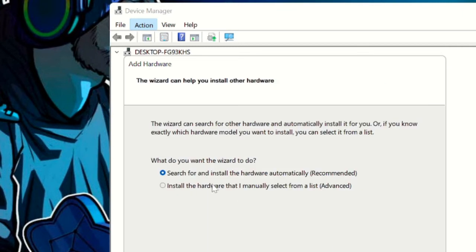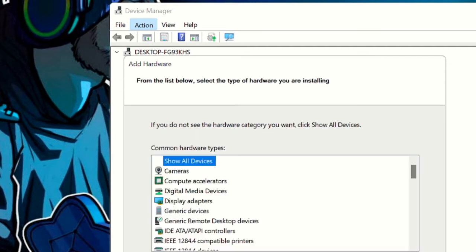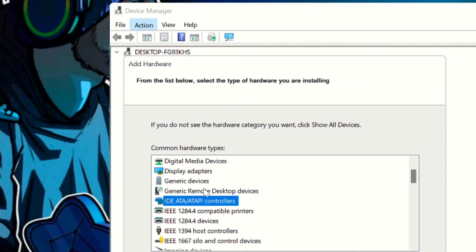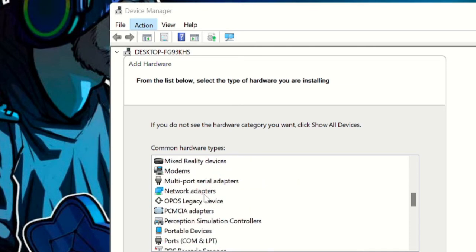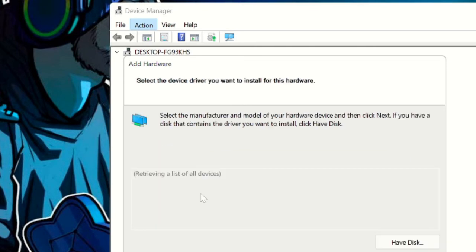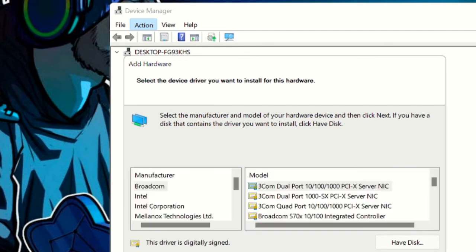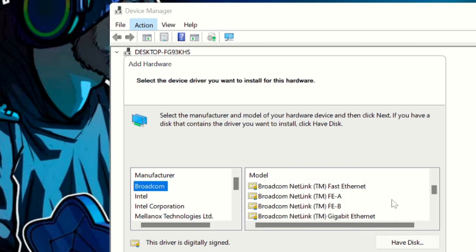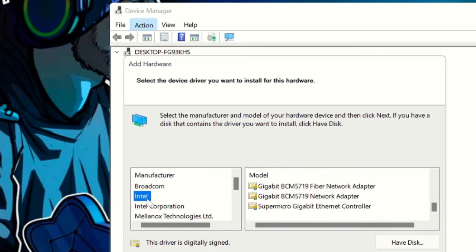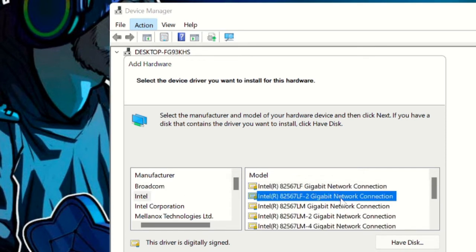and then click on install the hardware that I manually select from a list, then click on next. And then look for network adapters. You have to choose network adapters here. This one, just make a double click on it. And then you have to look for the Bluetooth. Like in the Broadcom, you can look for the Bluetooth if it shows up. If not, then you have to click on Intel and then look here for the Bluetooth.